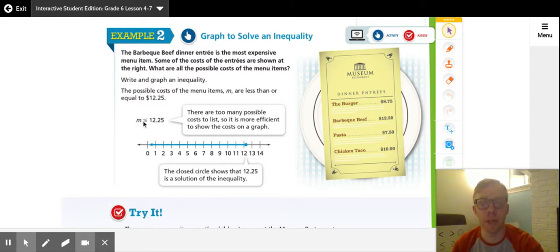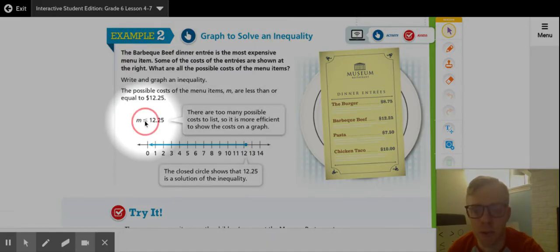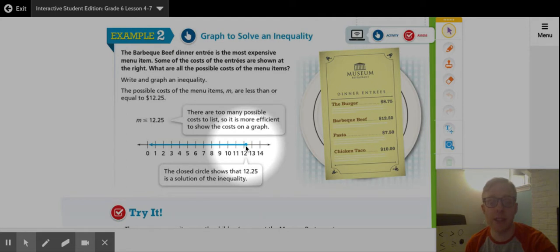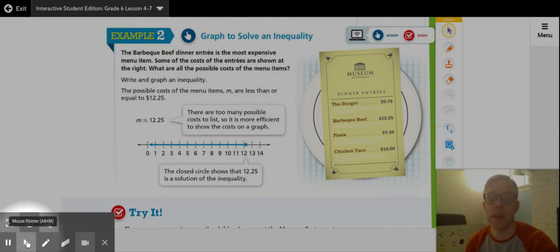I see my symbol here, and I'm actually going to use the magnifying glass because I really want you to focus and see how my text is highlighted there. That is a less than or equal to symbol. Anytime I'm dealing with something that has an equal to portion to the inequality, I need to use a closed circle because that closed circle represents that the number is included as one of the possible solutions. So if I come back over here, I see I have a closed circle and then my line is going to the left because I want to pick things that are less than $12.25.